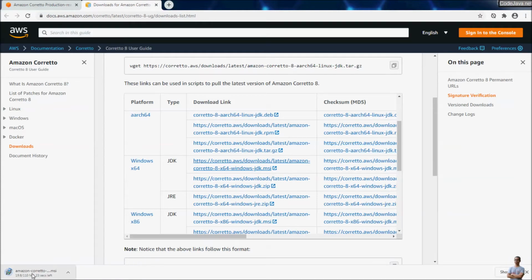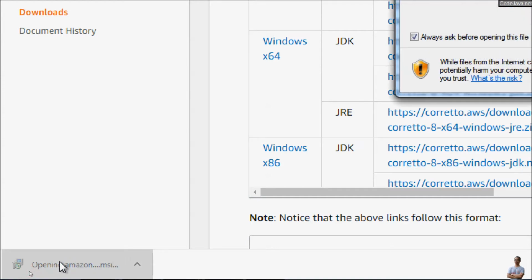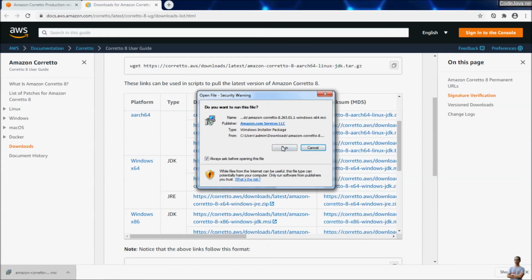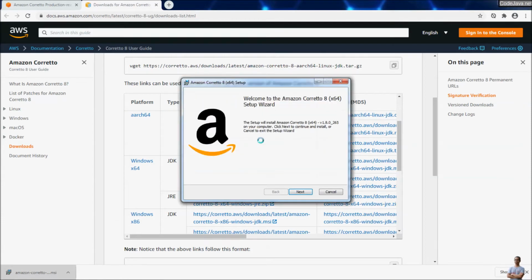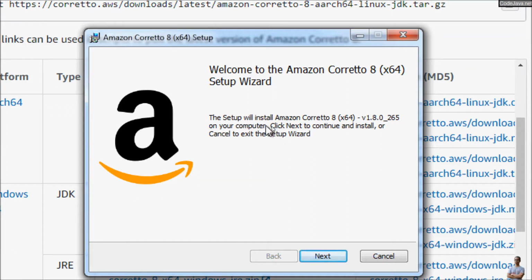And you see, the browser is downloading the Amazon Corretto installer program for Windows operating system. Just a moment to complete the download. Okay, the download has completed. You can click on the downloaded file to launch the installer program. And you can see this is the Amazon Corretto 8 setup program for Windows x64-bit.